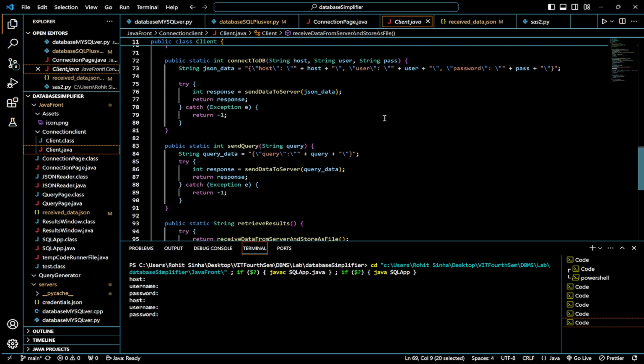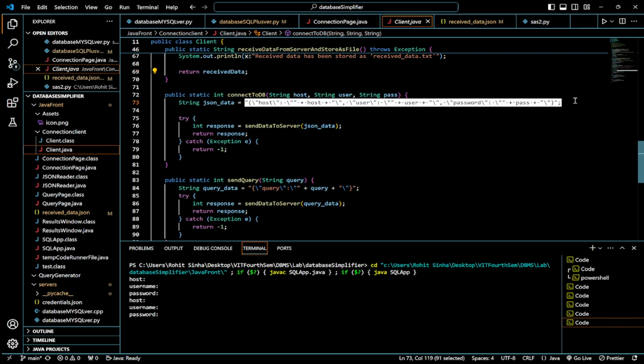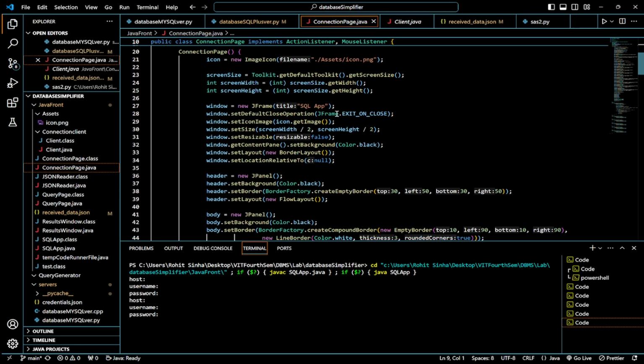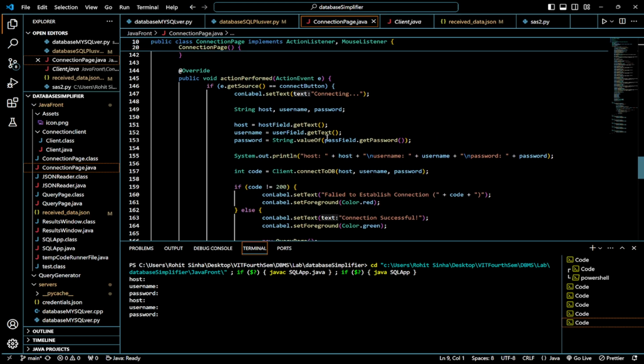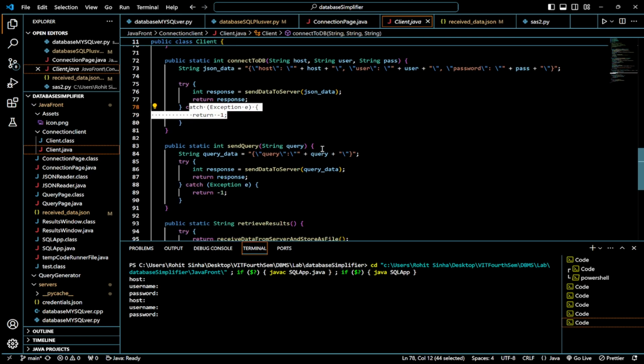Next, this is the connect to DB method that we saw in the connection page. I have defined a basic JSON structure here. It takes in the host, username, and the password as arguments, as we saw over here, where we have invoked this function with the host, username, and the password. It sends them as JSON data to my server using send data to server, and it returns the response. If there are any exceptions, it returns -1.